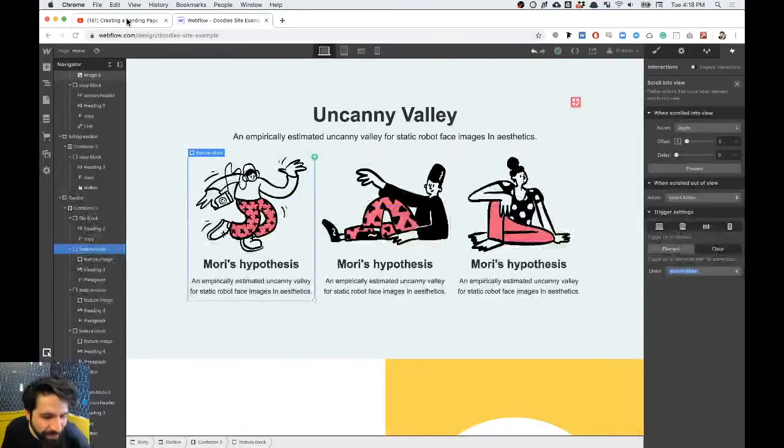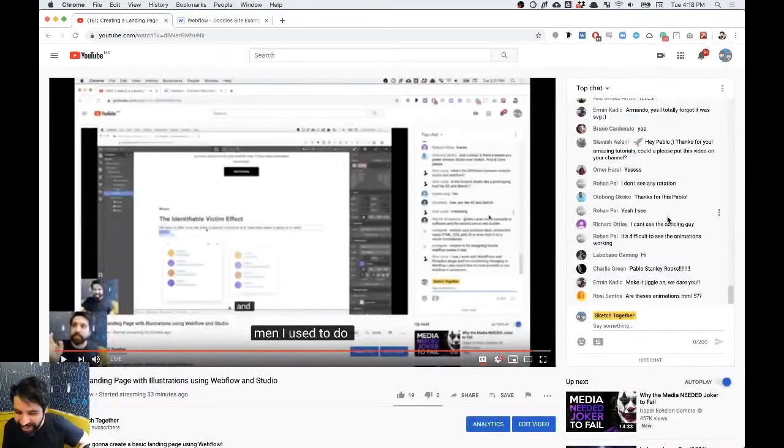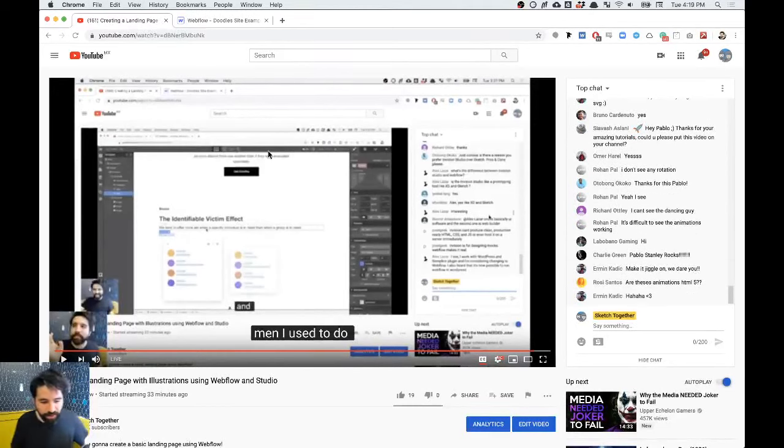I love when people ask me to do crazy stuff like that. Make it jiggle. Are these animations HTML5? Yes, they are HTML5. They're CSS. They're dope. Okay, thank you, Ermin, for making it jiggle.